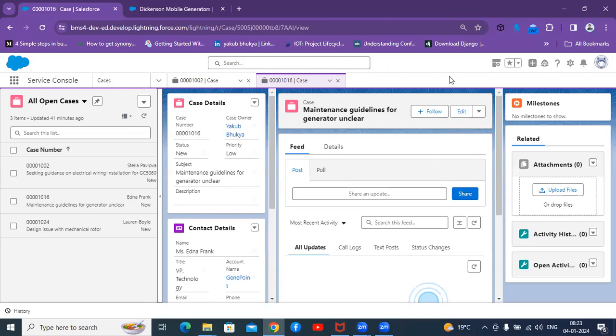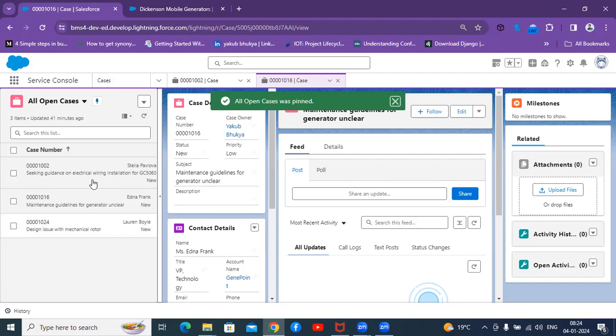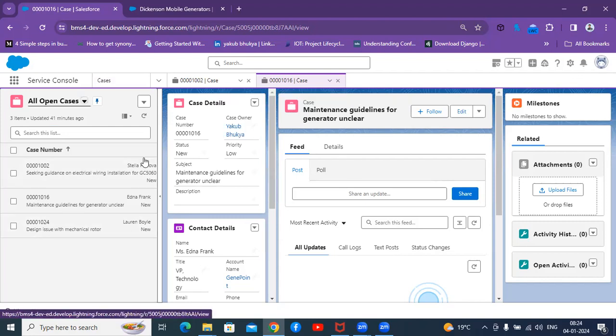Yes. So remember, whenever you are customizing, let's suppose I want to go to this list view and I pin this as a highlighted one, all open cases for me. This change will replicate to me only. It won't impact everyone's. Why? Because I am changing it in the UI page. So as a user level, we are customizing.